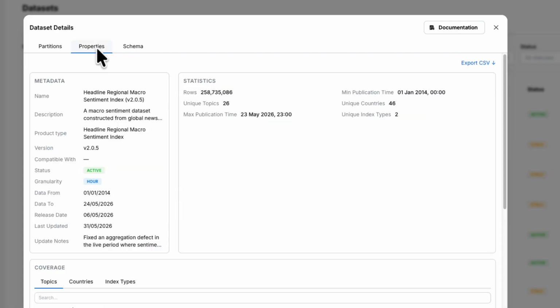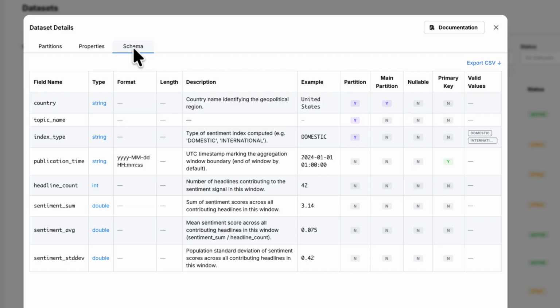The Properties tab shows dataset metadata, key statistics, and coverage details that can include sources, tickers, countries, languages, etc. The Schema tab lists every field in the dataset: name, type, and description, valid values, examples, etc. So you know exactly what you're working with.